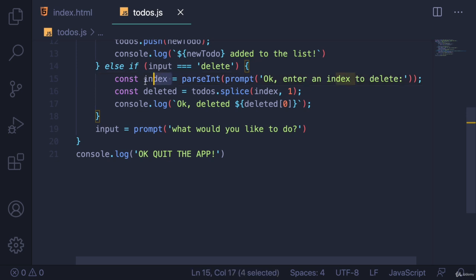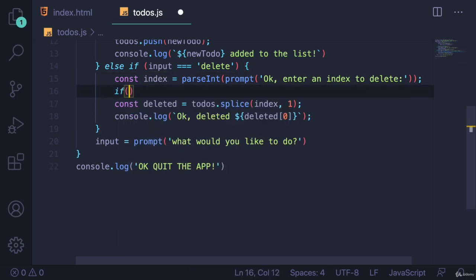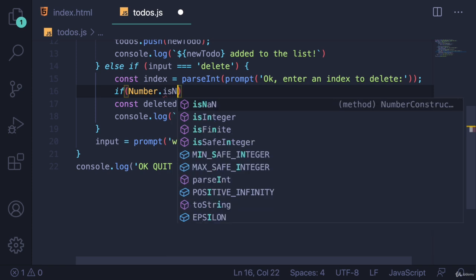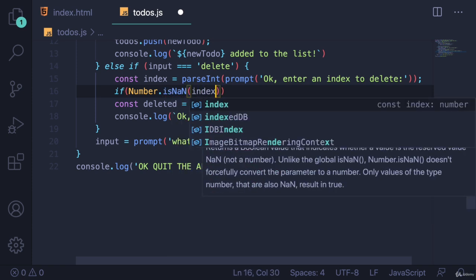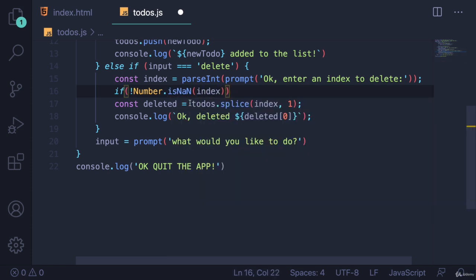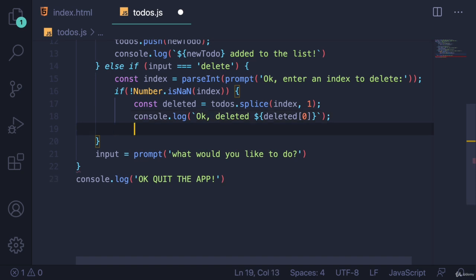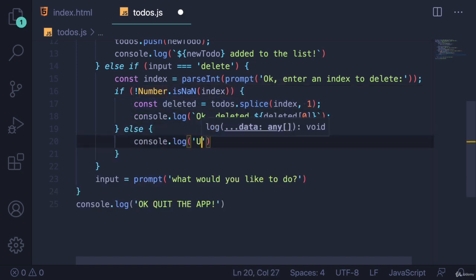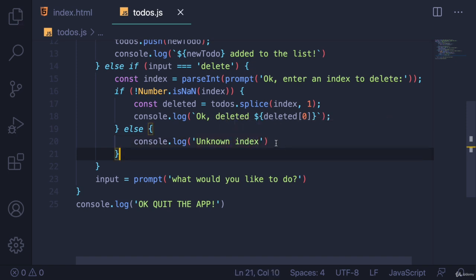All right, so now we have index and we're just going to check Number.isNaN of index. I think I'll actually negate it and put this code inside. So if we converted the index you entered to an actual number and did not get NaN, meaning it's valid, we will try and delete from your to-do. Otherwise, I'll do something like unknown index, and we'll leave it at that. Okay, so a bit of a tangent, more complicated than I wanted to make it.